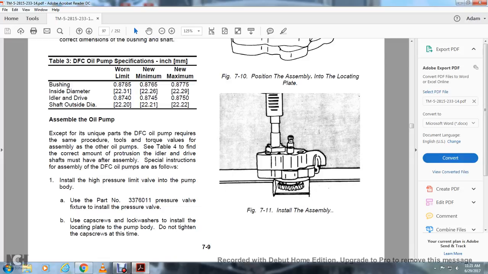Accept the unit for direct flow and control. The oil pump requires the same procedure, tool and torque value for the assembly. Other oil pumps, see table 4 for the correct amount of protrusion. Other idler and drive shafts have special instructions after assembly of the DFC oil pumps, as follows.